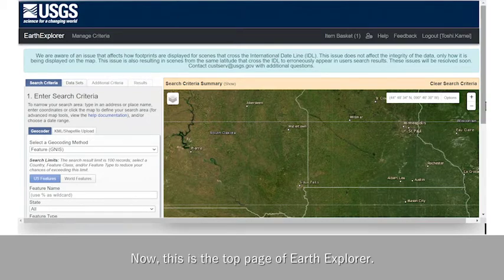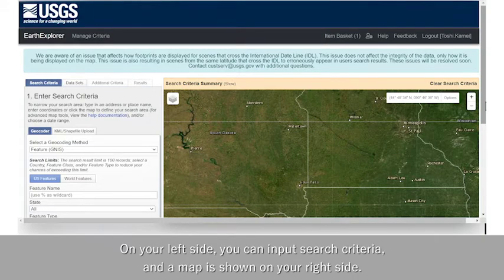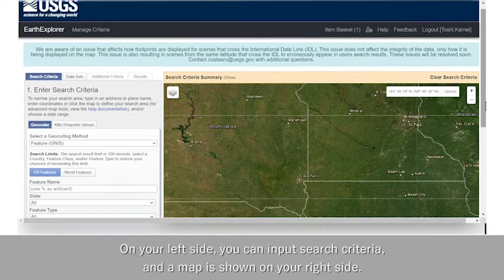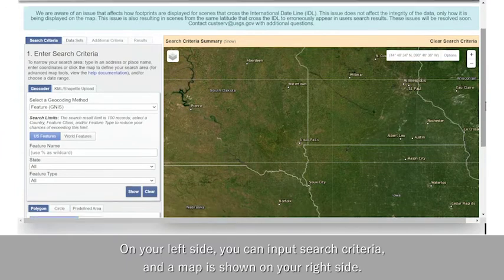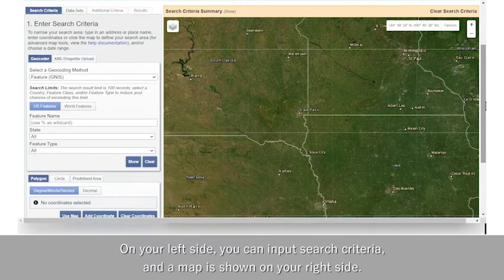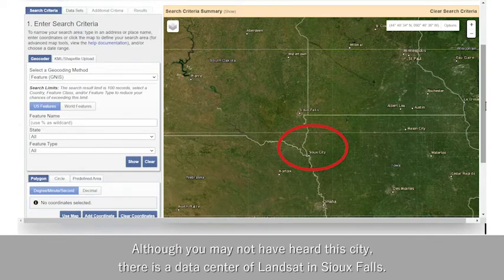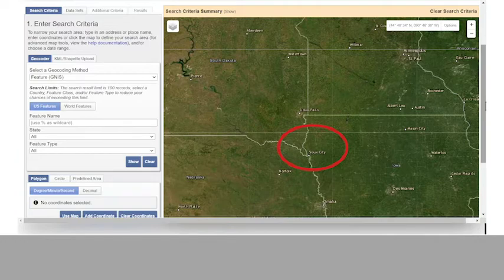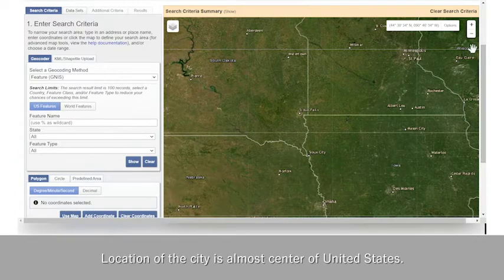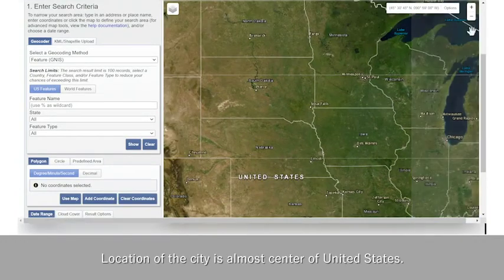Now, this is the top page of Earth Explorer. On your left side, you can input search criteria, and the map is shown on your right side. The center of the map is Sioux Falls, South Dakota, United States. Although you may not have heard of this city, there is a data center of Landsat in Sioux Falls. The location of the city is almost the center of the United States.